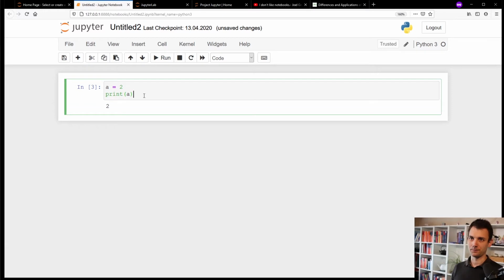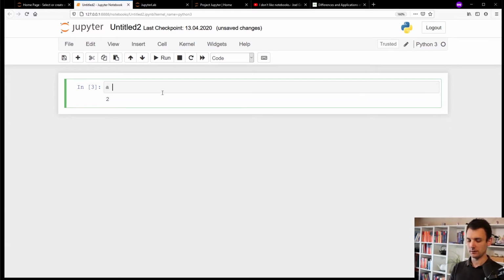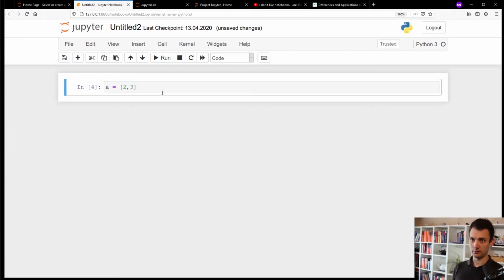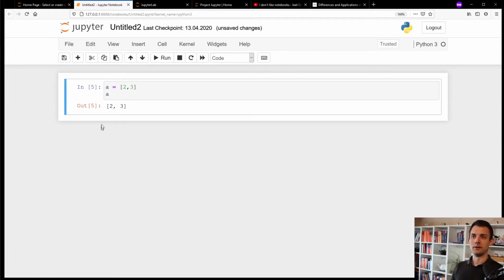So far, so good. Now, if I want to have a list, I could say, for example, a equals [2, 3] with this bracket. Now, this is a list, and I forgot to print it. All right, you see 2, 3. So far, so good.